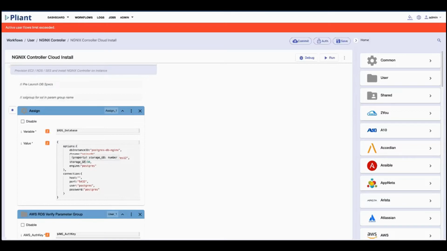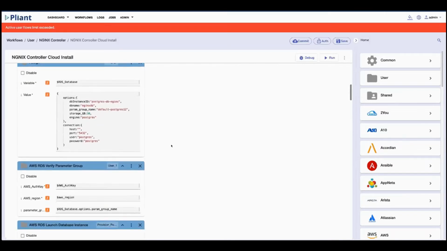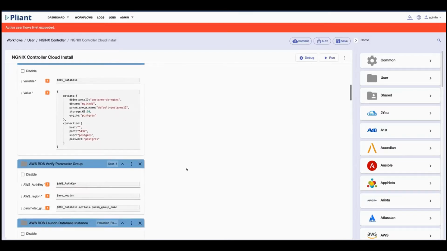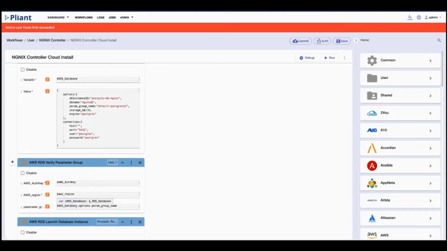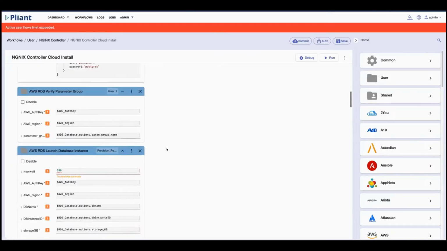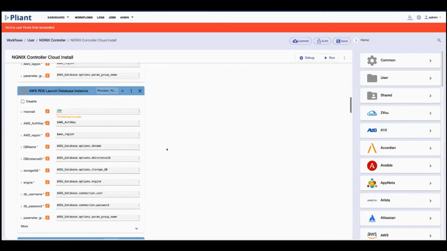We specify the storage of the database, the type of database, which is Postgres, as well as the options or parameter group name for the database in AWS. And we give the database a name, and we choose an instance ID, which is going to also be Postgres. Then we verify that the parameter group for our database exists within our AWS instance, and we reference the parameter group we assigned in the previous block. We then actually launch the RDS database instance using all of our pre-specified options from before.